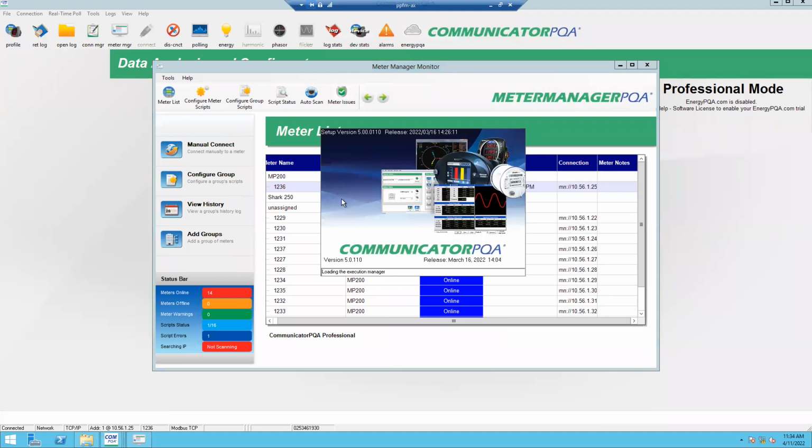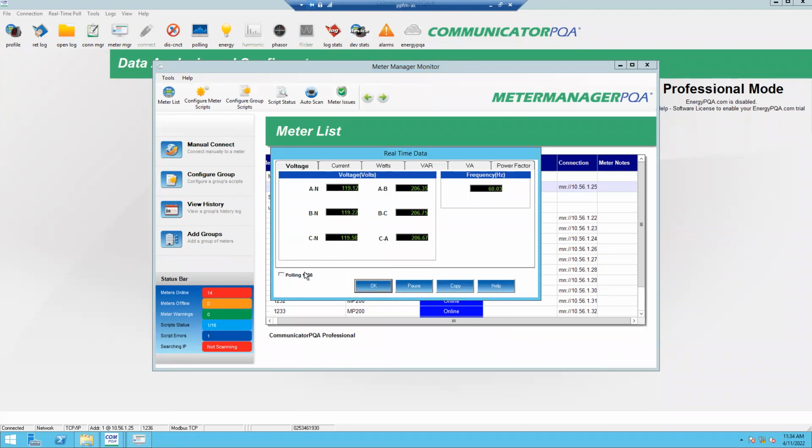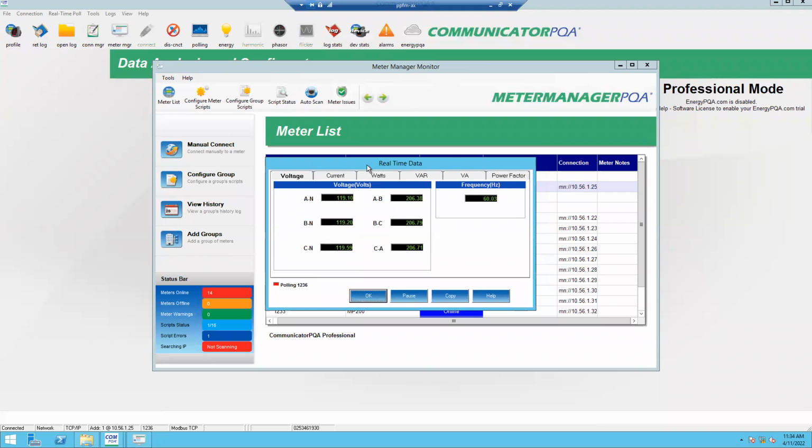And so that's like logging into the meter and then hitting the polling icon on the screen. So this little thing. What's interesting about this window and also the energy and phaser windows within COM-PQA, these can be pulled up with a shortcut that doesn't really require you to completely start Communicator PQA. I don't know if this would apply to your building automation system, but if that's something you could use or launch, you could do that.